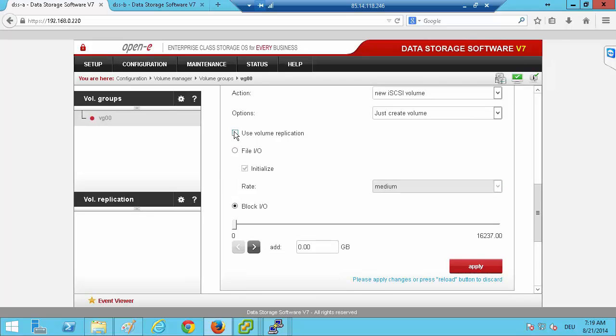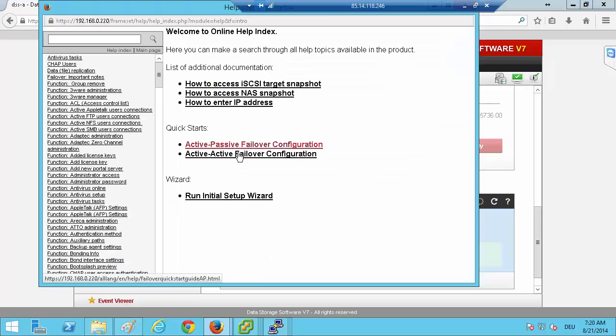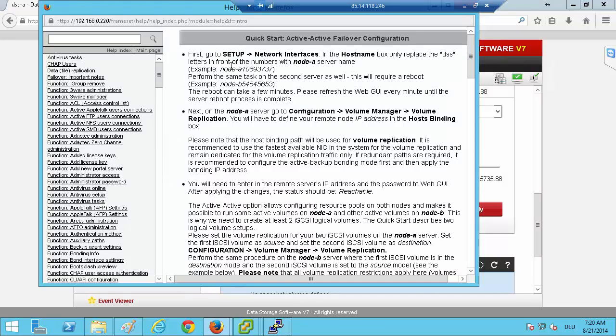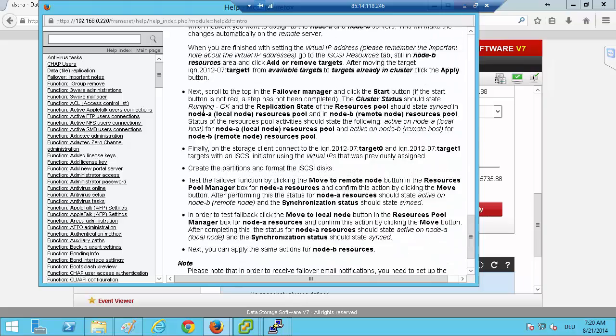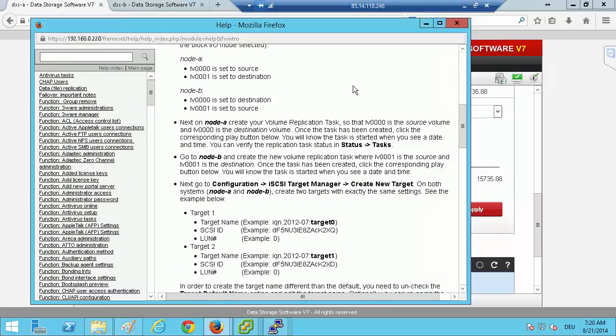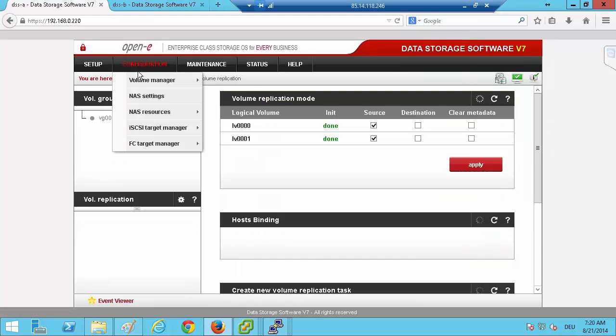I'm creating also an iSCSI volume with volume replication and also 500. Okay, the first pair is created. So let us create a second. That will also be an iSCSI volume, and I will take 501 here, and the same I will create an iSCSI volume and 501. Okay, so my volumes are created.